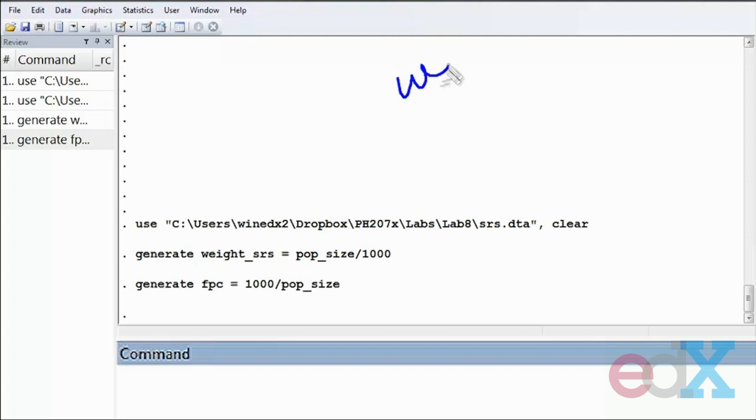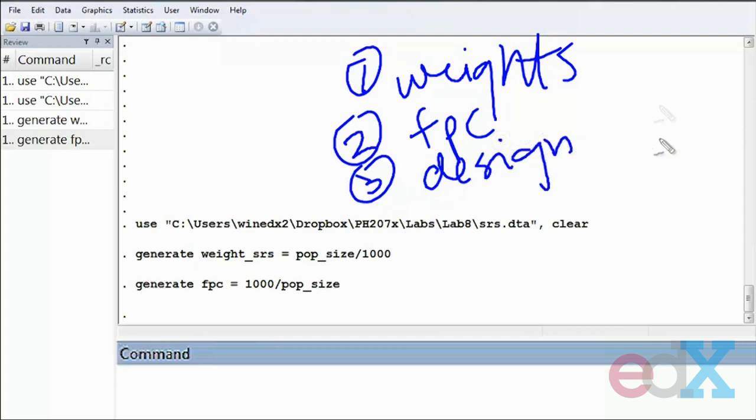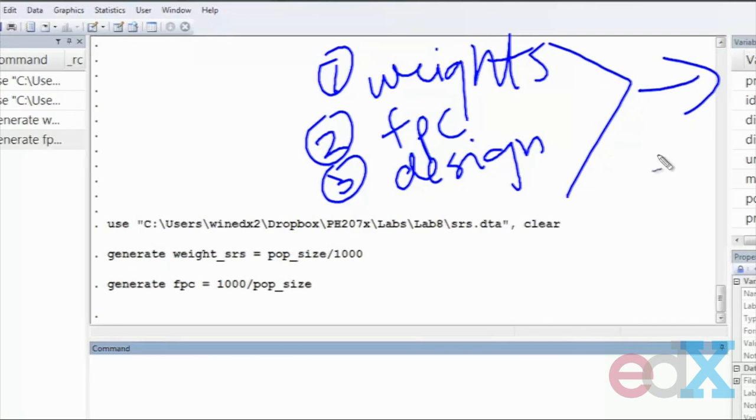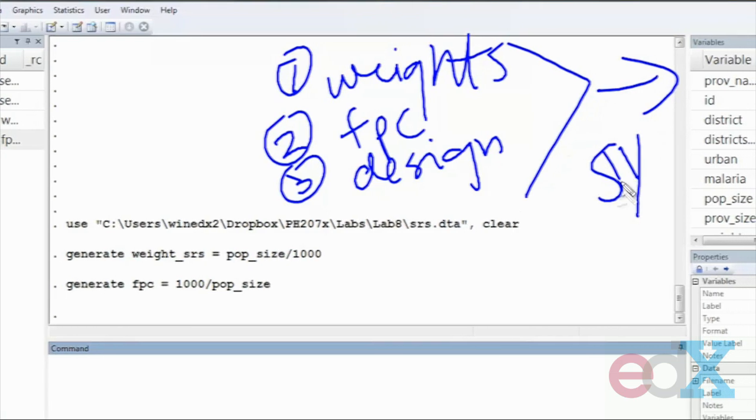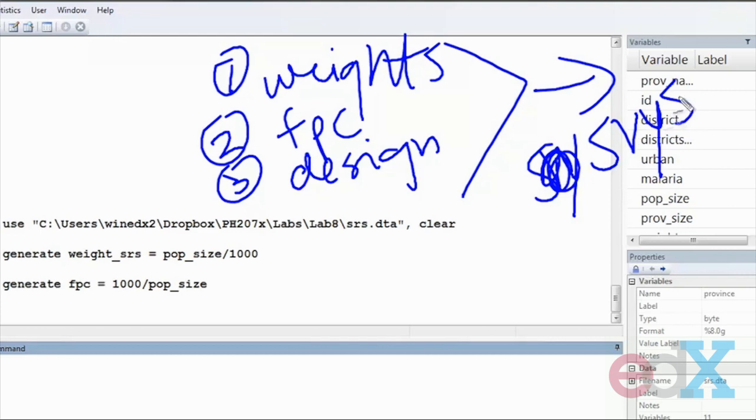All right, so at this point we've got our weights. We've got our finite population correction. And third, we know our design. Remember, it's just a simple random sample. So once we have all of these things, what do we do? We svyset.